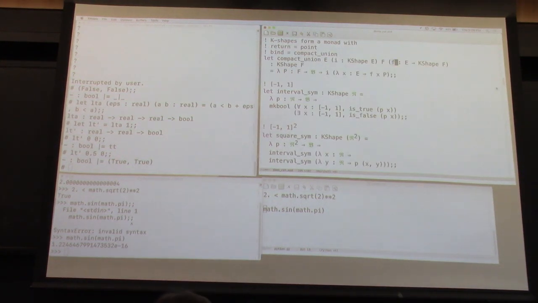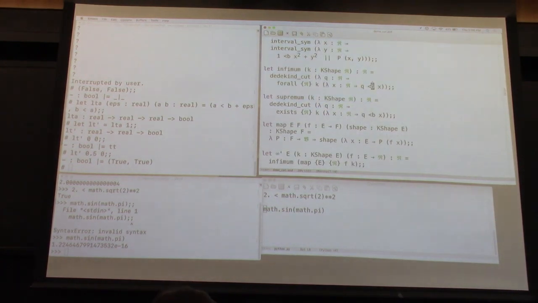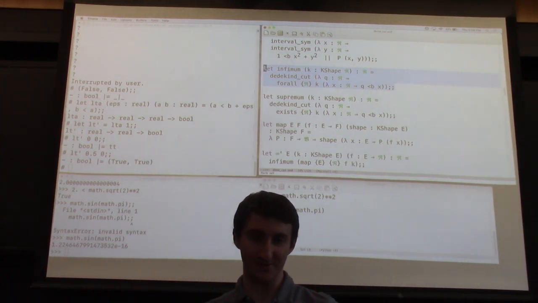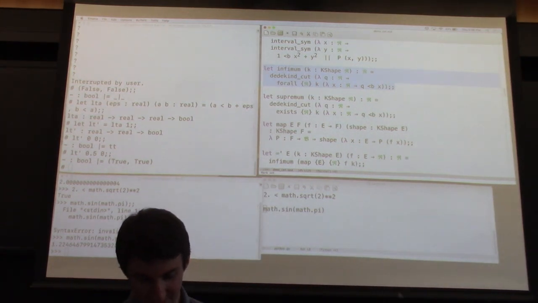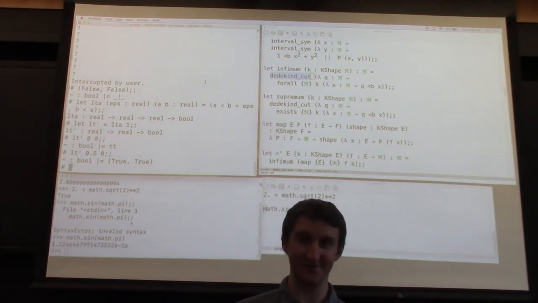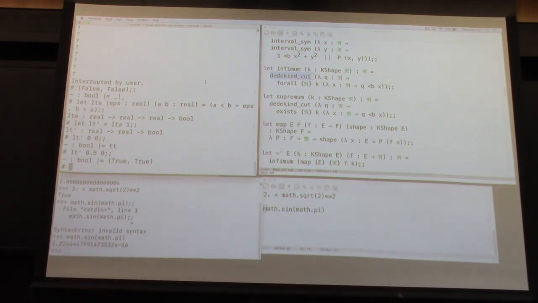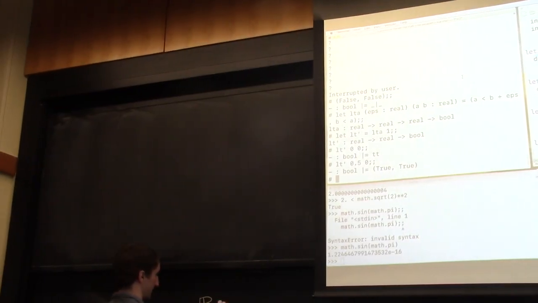Although it would probably be good to actually just switch that right now. So let's look quickly at an example of using a k-shape to compute a number. We have this primitive called Dedekind cut, which is another higher order function, so we need to explain how that works. Dedekind cut has a type that looks like this.